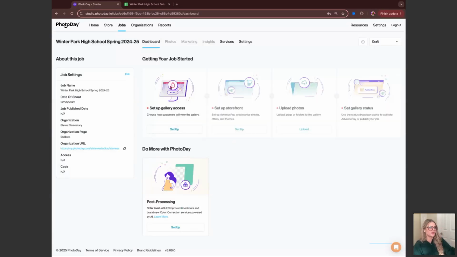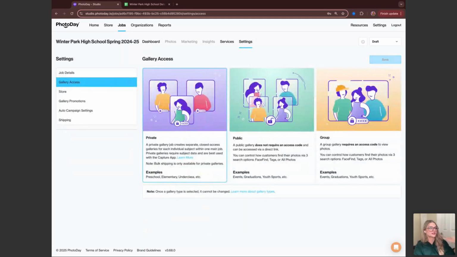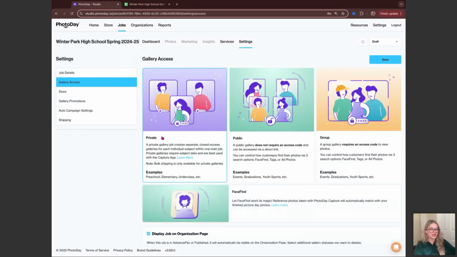Okay, so first things first, on the dashboard, it's going to give you a step-by-step here. So if you're building your job and you don't know what to do next, you can come back here and it's going to tell you what step you're on. So first is setting up the gallery access. And we talked about the 3 gallery types. We're going with private today.